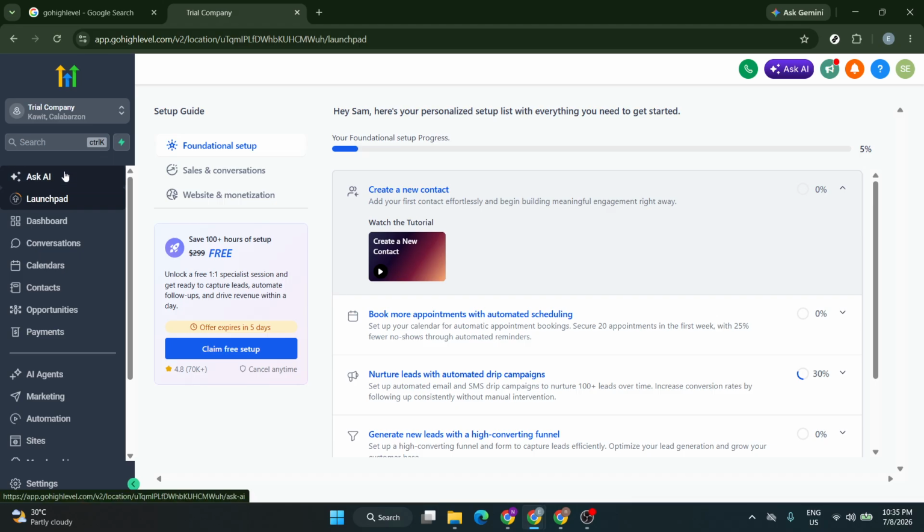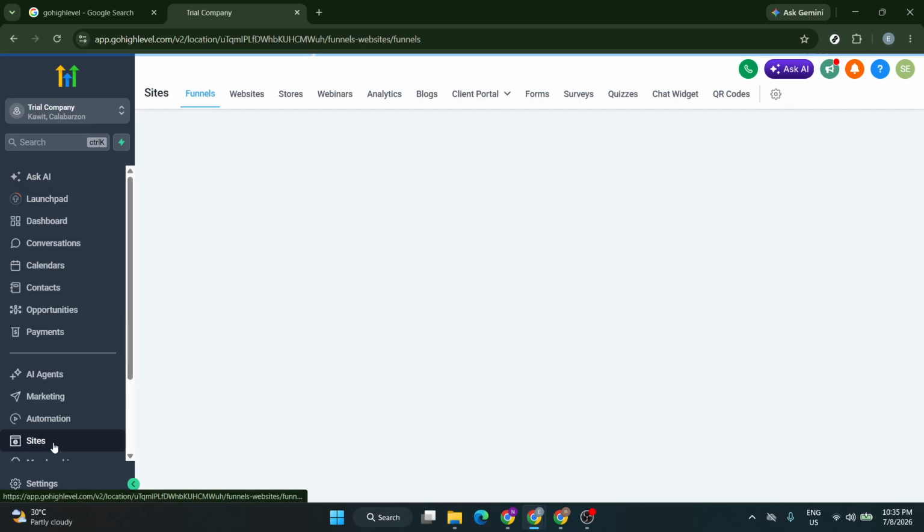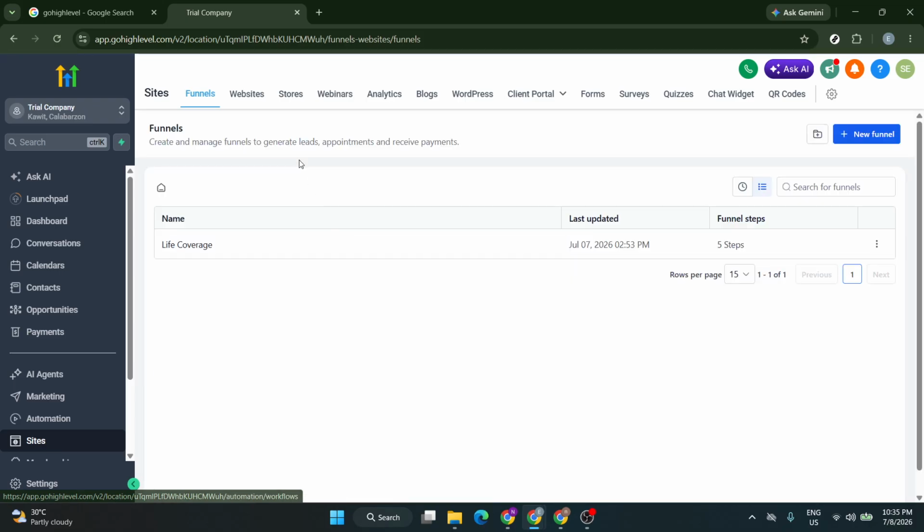After that, look over to the left-hand menu and click on Sites. This is where Gohighlevel stores your web assets, including funnels and websites. When the Sites section opens, click on Websites to view the list of website properties available in that sub account.